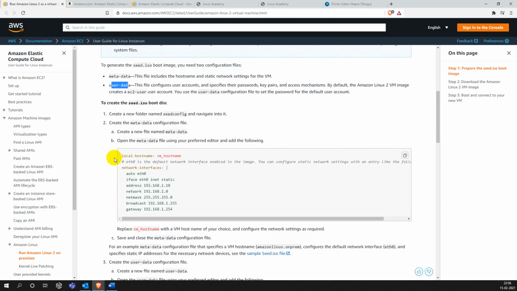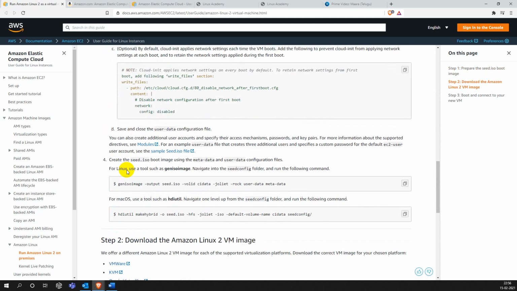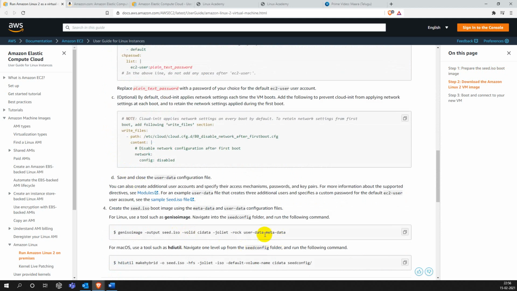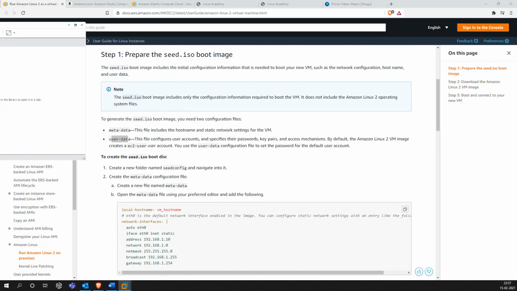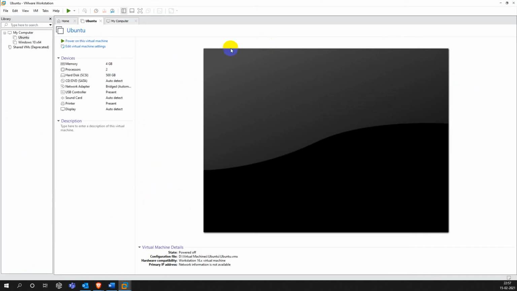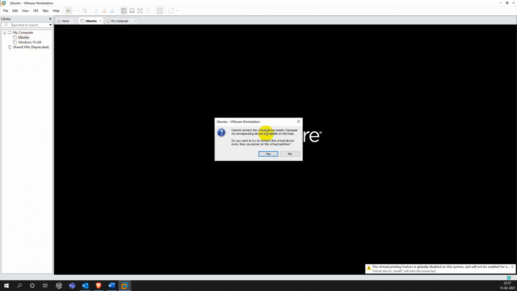And doing these steps is available only either in Linux or in Mac OS. I am using a Windows 10 machine. So that's why what I will do is, I have VMware Workstation Pro installed on my machine. In this one I have installed a Windows 10 machine and an Ubuntu machine. I am just powering on this Ubuntu machine.